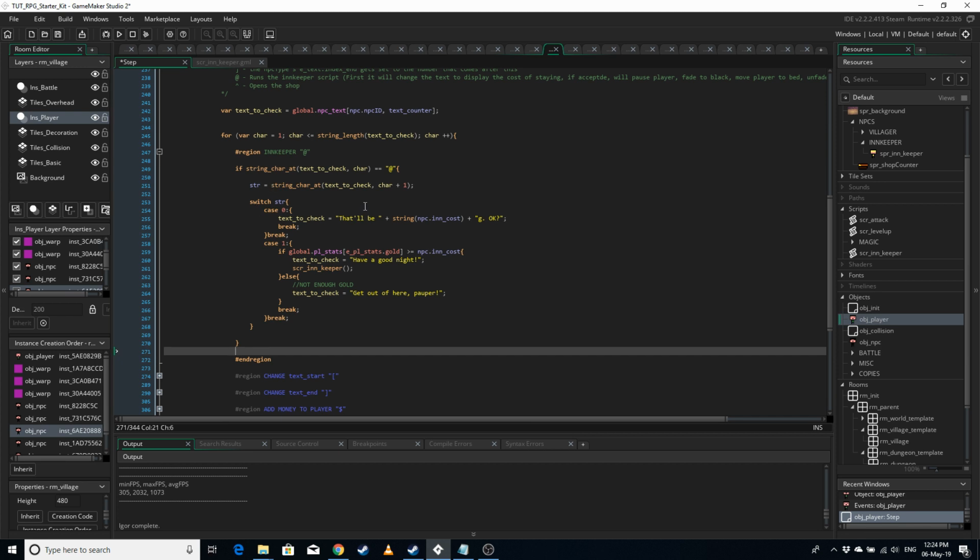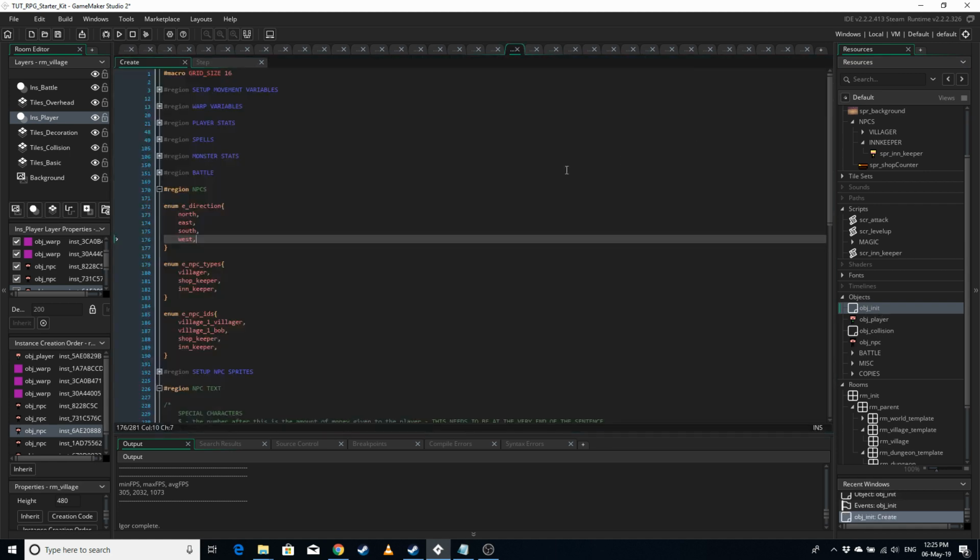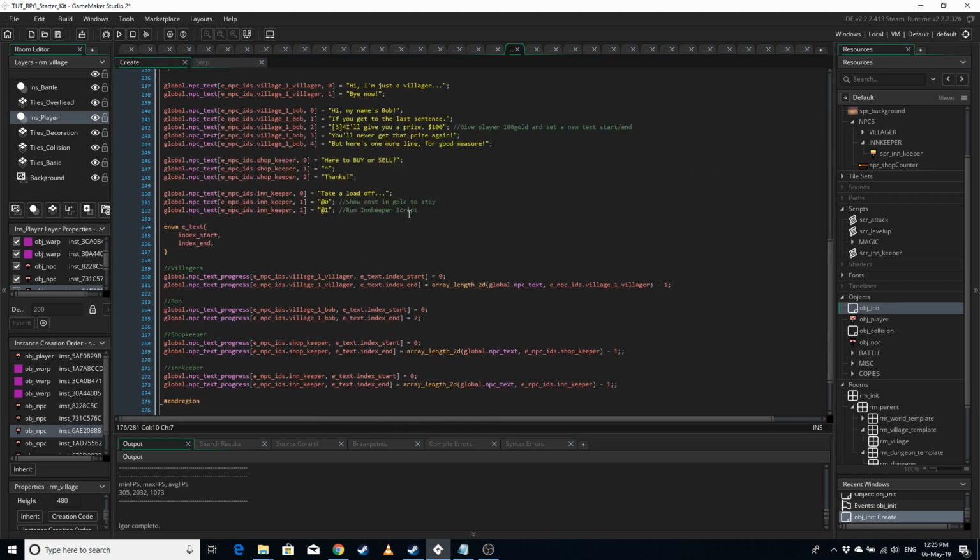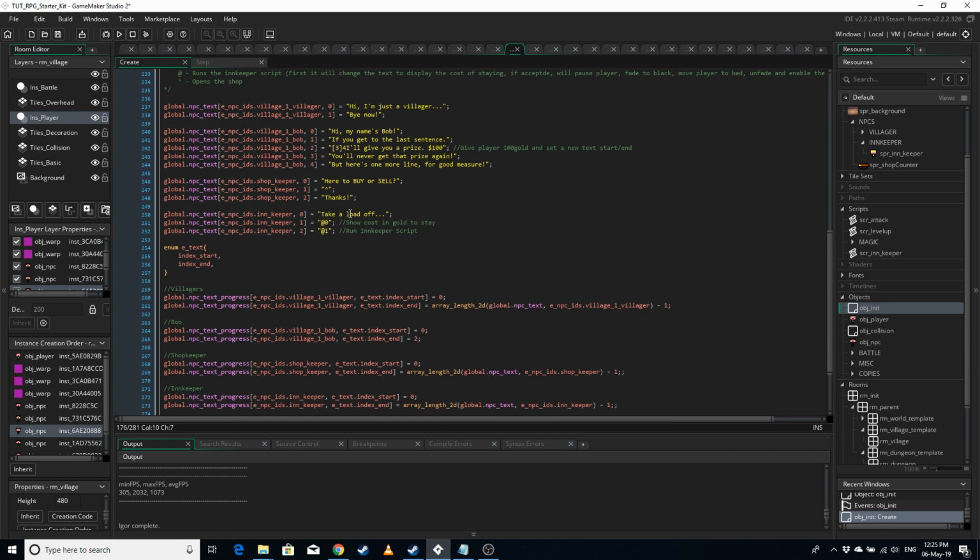Let me just go back into the init event to show you the NPC text. So the first message is going to be "take a load off", then it's going to be the @ symbol and a 0, and this is going to show the cost in gold to stay. So it will say it's going to cost 6 gold. Is that okay? At this stage, either this message or this message, the player can still cancel and move away.